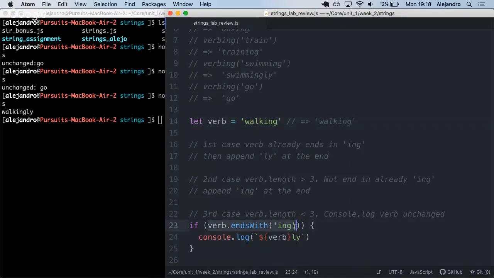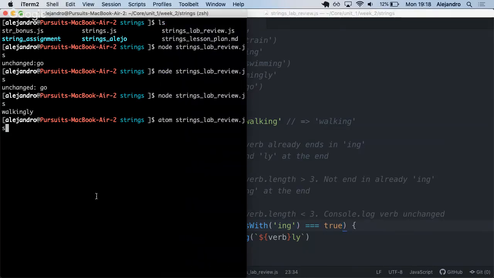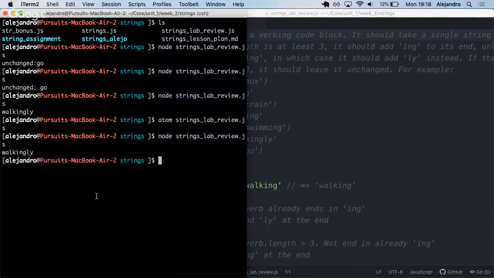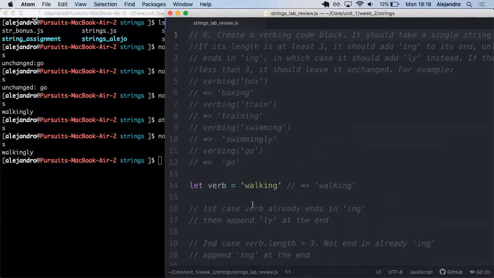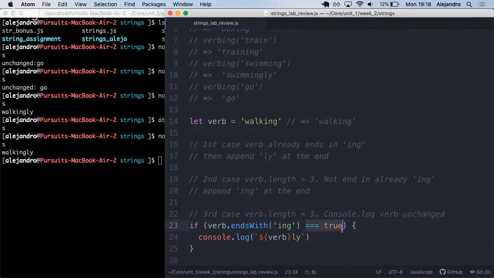Why didn't I have to do triple equal here? Triple equal true. What happens if I do? Oh, no. Still works. Right? The reason you don't have to do triple equals true here is because the if statement will evaluate the expression within the parentheses, and if that resolves to a Boolean or a truthy value, then it's going to run the code block. So in here, verb.endsWith will either return true or false. It is as if true or false was being plugged in here. And if it's true, we run the code block. Otherwise, we don't do anything so far.